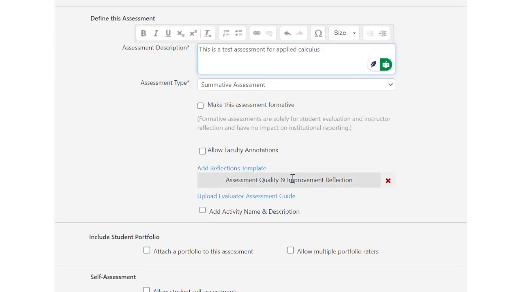Now, do not touch the reflections template ever. Do not X that out. Just ignore this completely. So now that I have my name of the assessment, a description, it says summative, I left the reflection template alone.